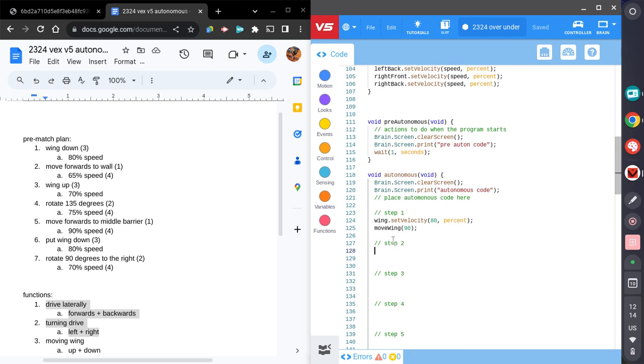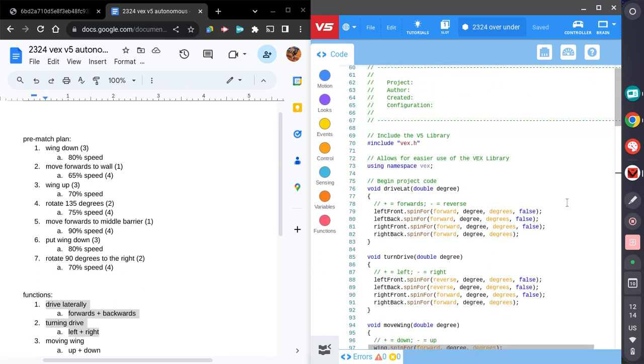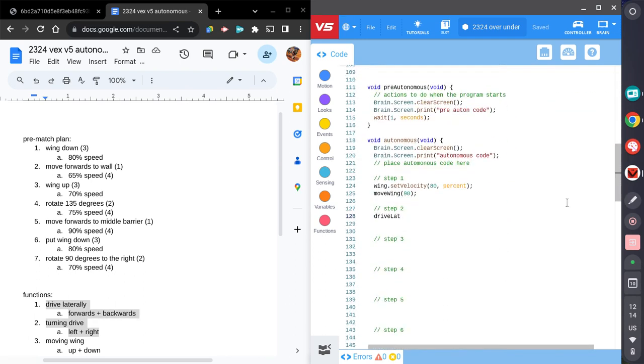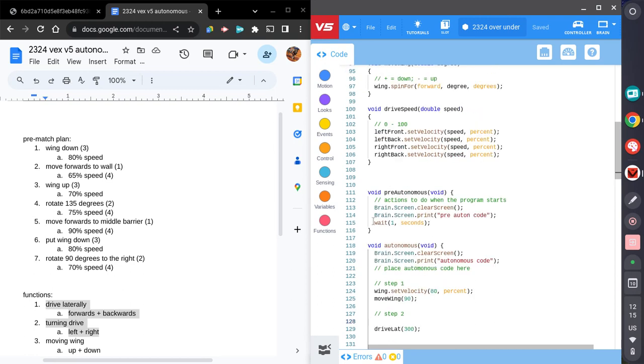So then step 2, move forward to wall. So drive lat, that's what I named mine because we're driving laterally. If you don't know what laterally is, just moving in like a straight line, right? You're not turning or anything. So that one, we're not moving that much. So let's just say it's 300, right? 300 degrees. But we have to remember to set our velocity. So drive speed is 65.